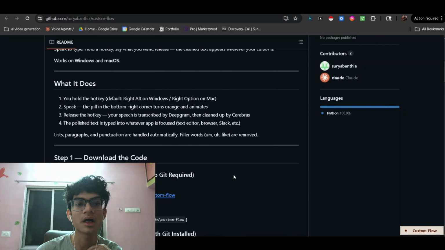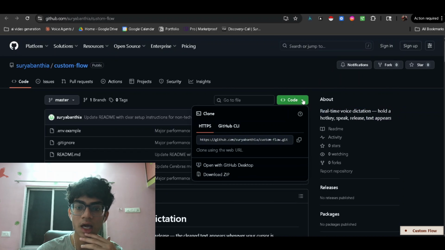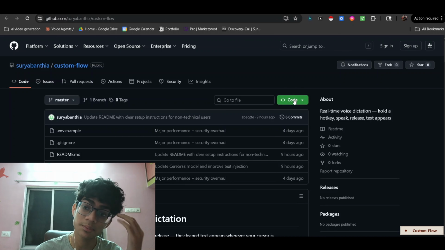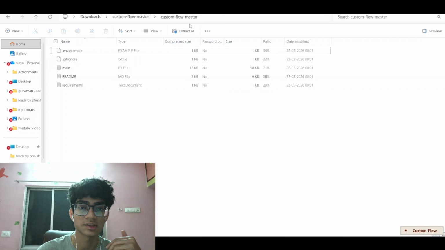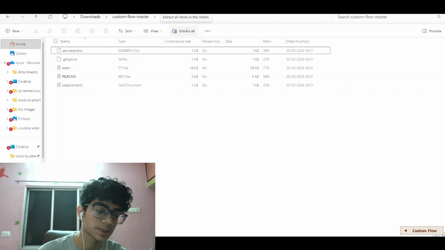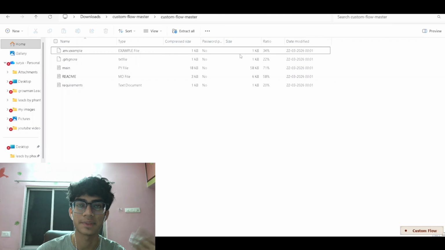So in order to access this, just click on the green button called code, and in the arrow section, just download the zip. Once you have downloaded the zip, click on extract all, and what it's going to do is decompress the zip. It will decompress the custom flow folder, and then you'll be able to access it.